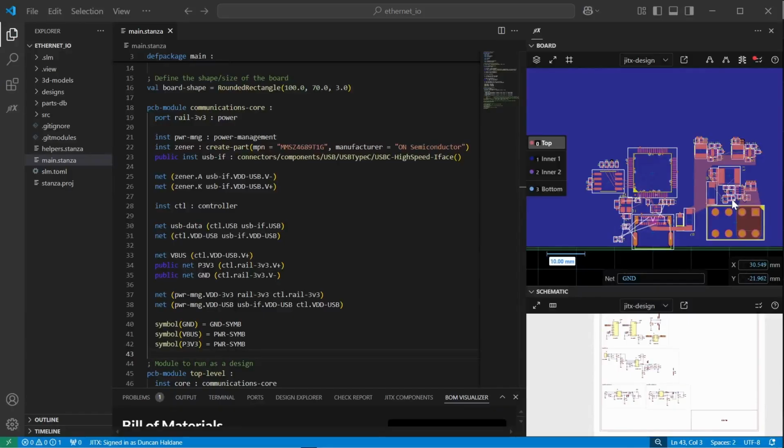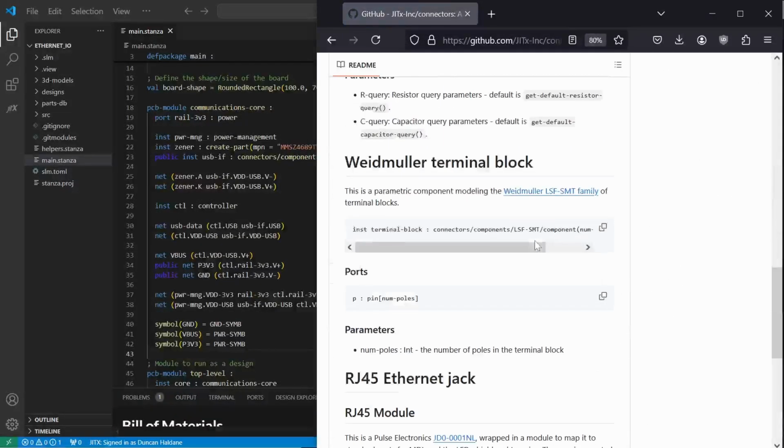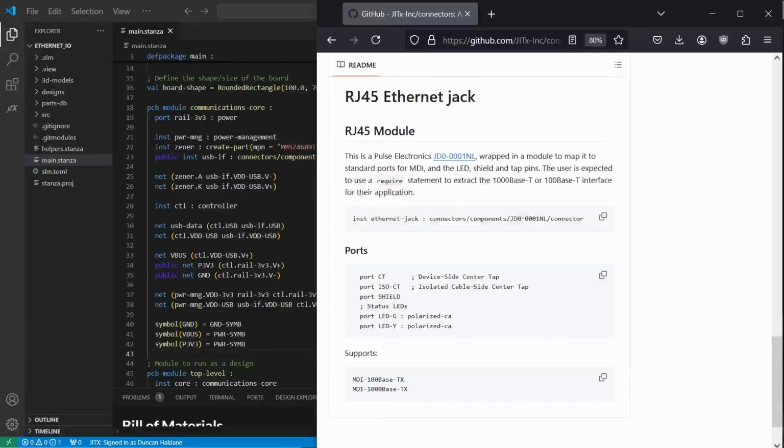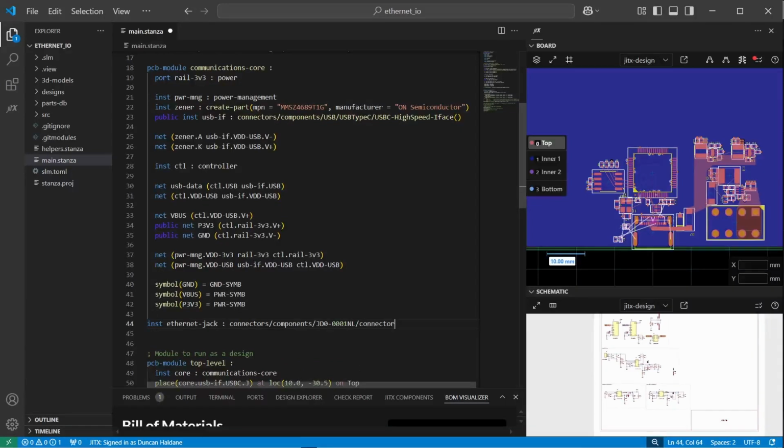Let's add Ethernet connectors from the library to this design. Connectors. All right, so here are RJ45 jacks. Copy this and we'll add it to our controller module. And we'll need 2 of them.